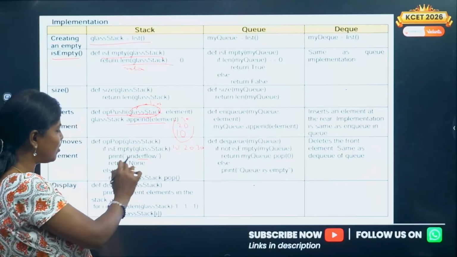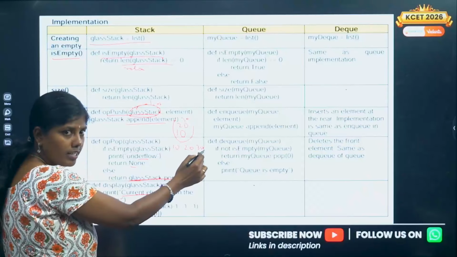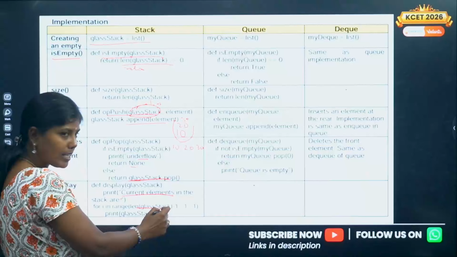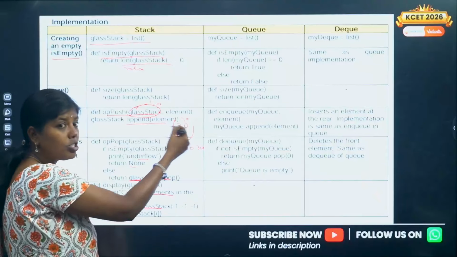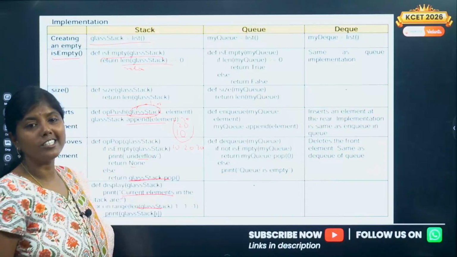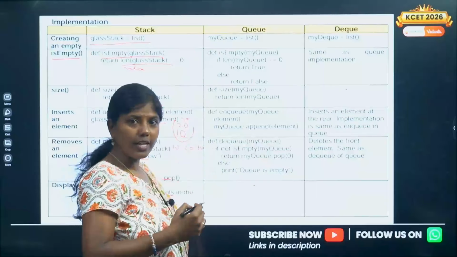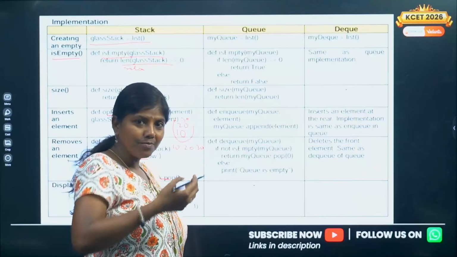So this is going to be 0, 1, 2, right? So total elements is 3, len - 1. Okay, length of glass stack - 1, because you have to go in the reverse direction. How will you see? Will you display as 10, 20, 30 or 30, 20, 10? How do you retrieve it?